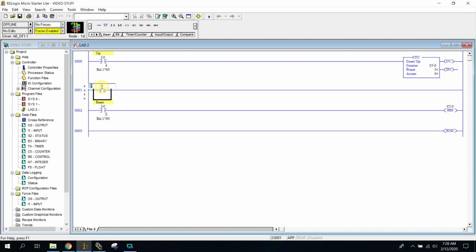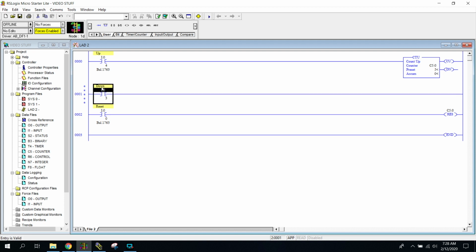So I believe that one is an I:0/3. Oh, sorry, 3. Yep, my countdown. And we're going to come back here. Notice there's a CTU for count up, and then there's a count down.